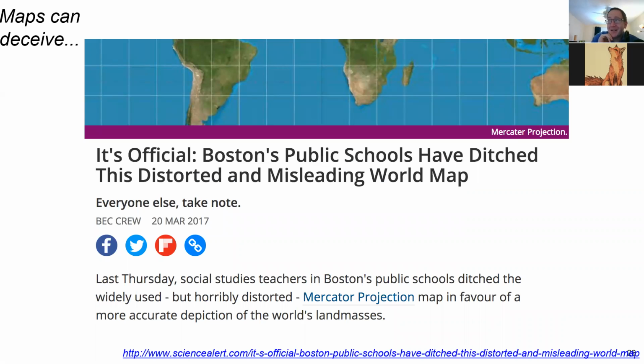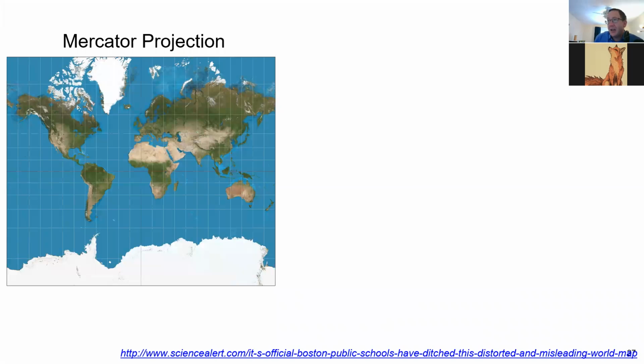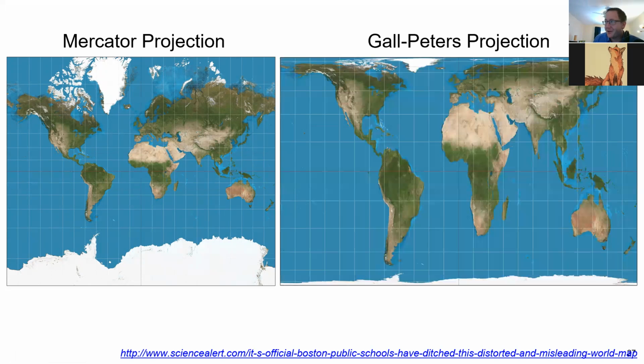So even Boston's public school system, and I think the UN as well, just got rid of the Mercator map because it distorts how people view the world. Here's the Mercator map projection. Look at Greenland. Canada is this mammoth country that's crushing everyone. Look how big we are. Look how important we are. We're not that big and important. Here's Gall-Peters. It still distorts things.